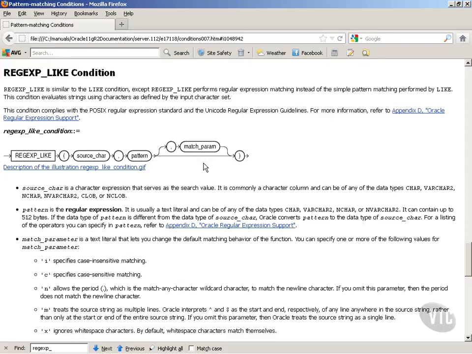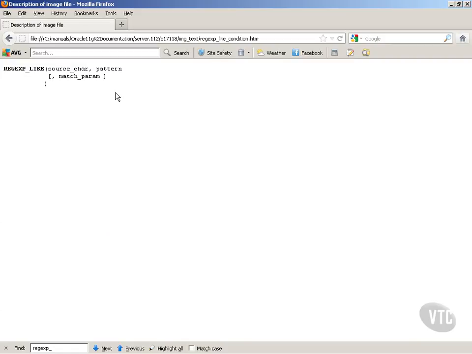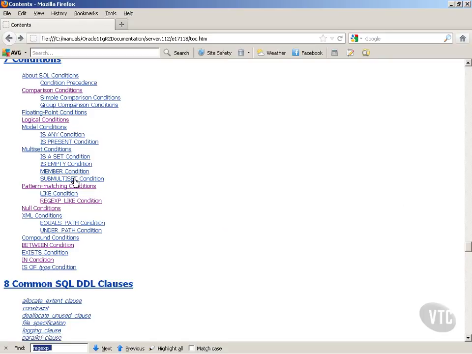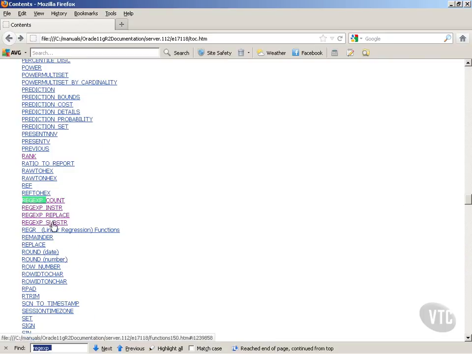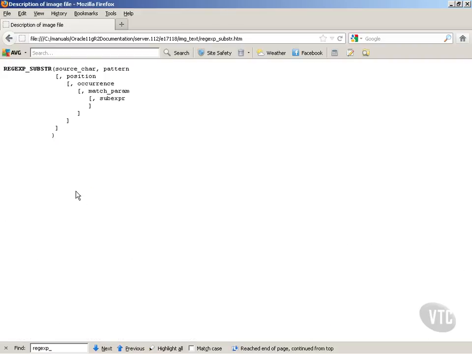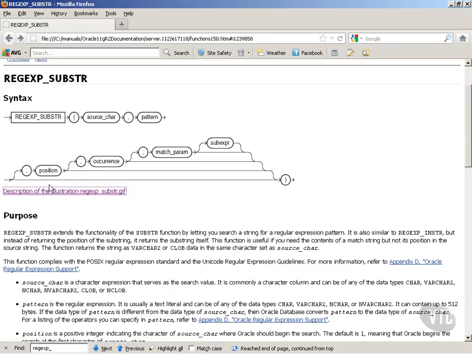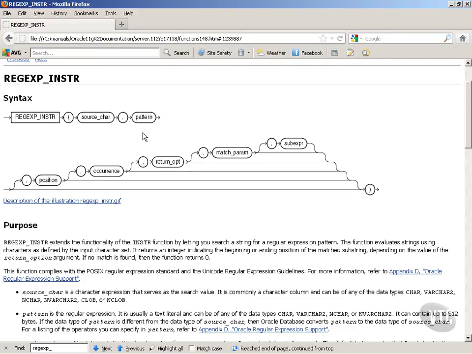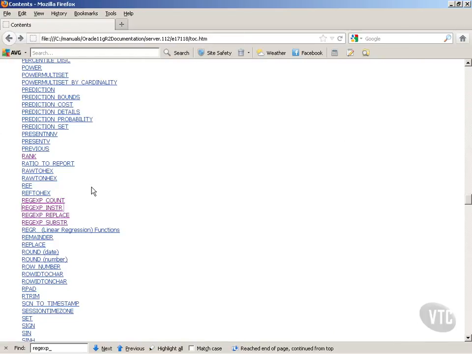Pretty basic. We could also look back into regular expression like, and we pick up these syntax diagrams. It's very easy to use those to figure out exactly how to use these various functions. It gives you the entire structure of how to build an expression. I find it's very rare when I use InString and substring type functions that I go beyond even the source char string and the pattern. In other words, it's rare that I use position and occurrence. It's even rarer that I use things like return op, match parameter and sub expression. That's very, very detailed.